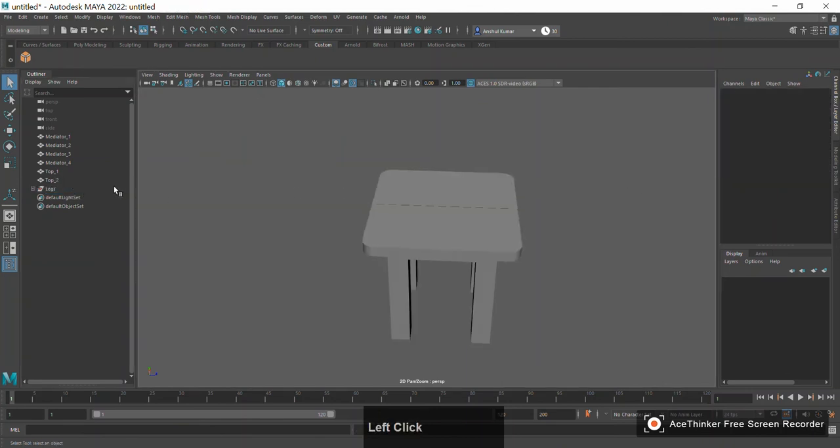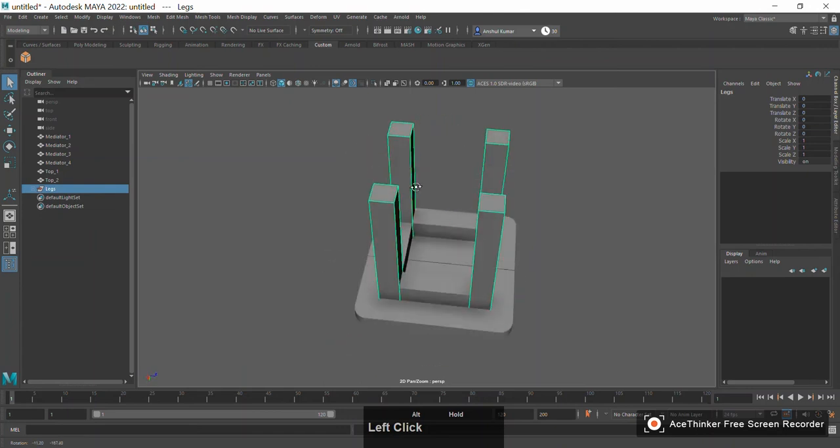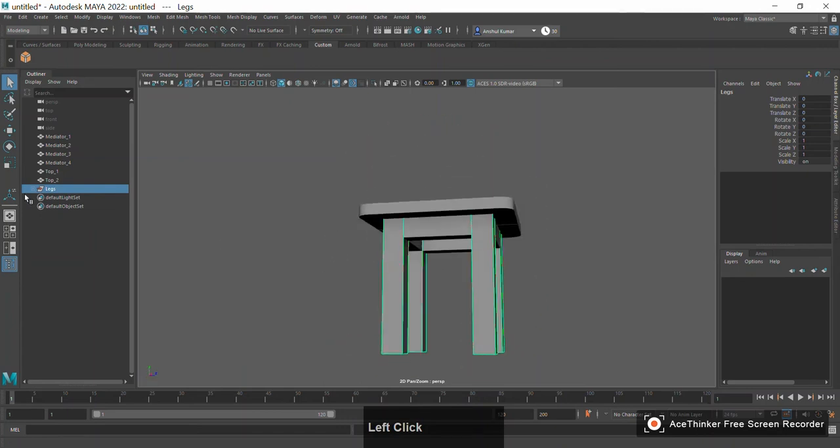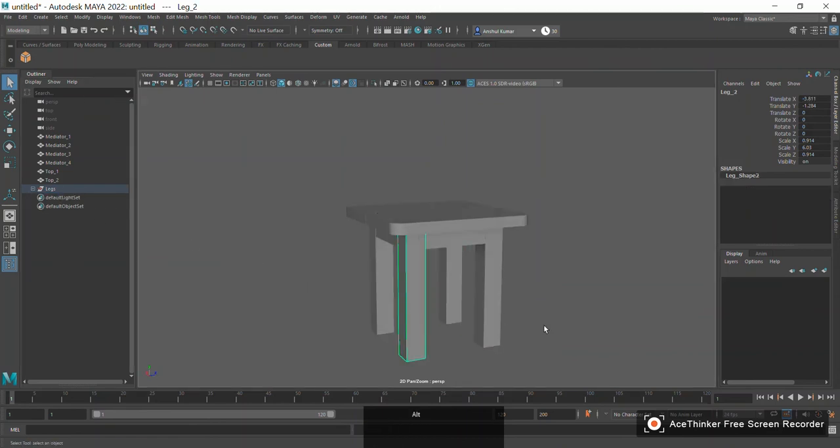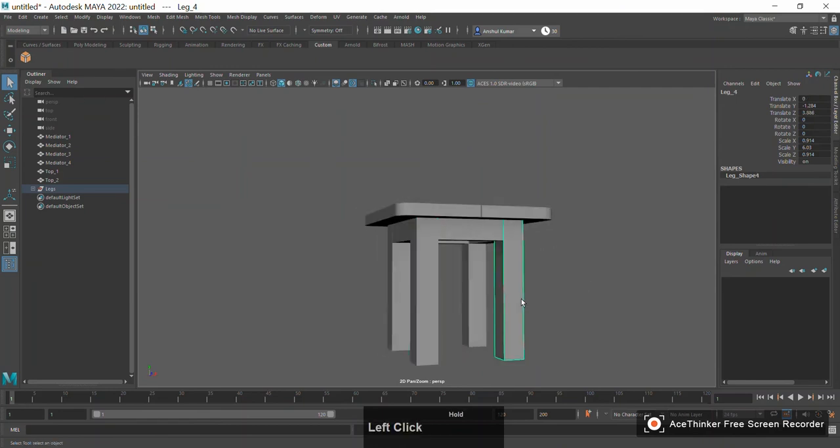What it will do is create a new group, and then you can rename it legs. Now if you select this legs group, you can select all of the legs, and all of the individual objects are inside this legs group. You can also select directly from here.